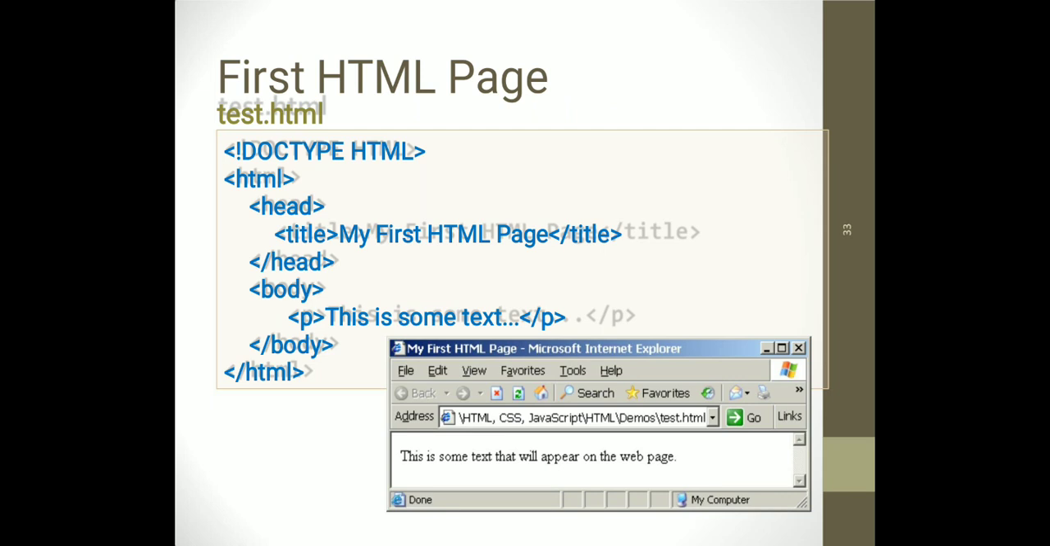So you can see the output, which holds the title "My first HTML page" that we defined in the title tag of the head section, and "This is some text" that appears on the web page. That is your output, displayed in the body content after the address bar.